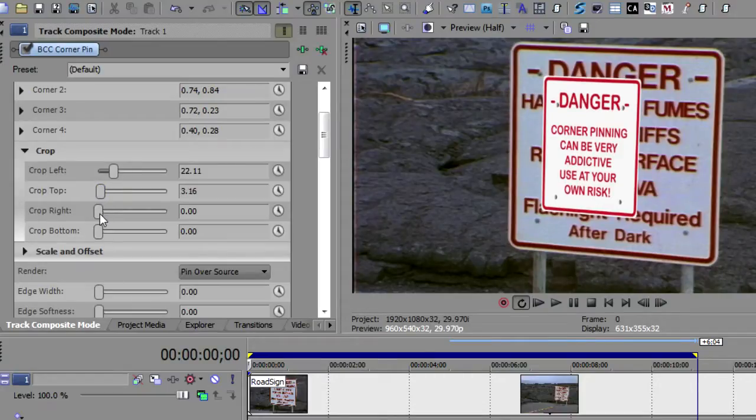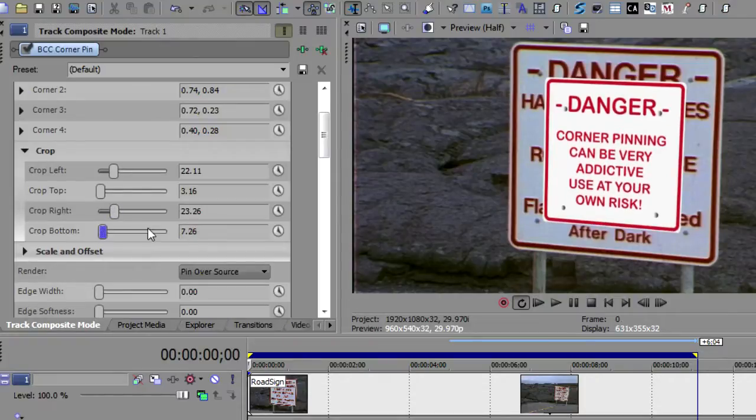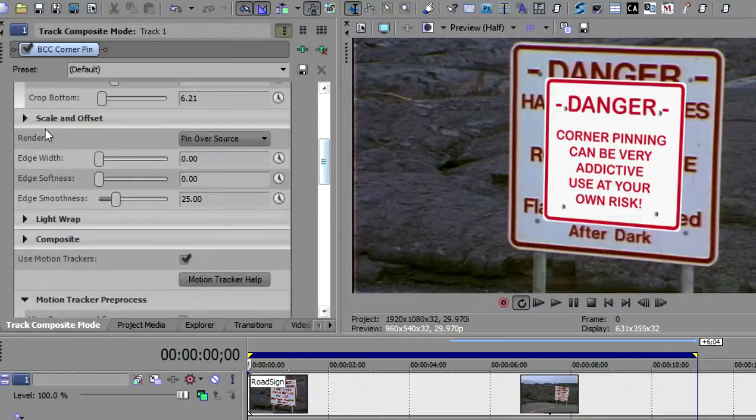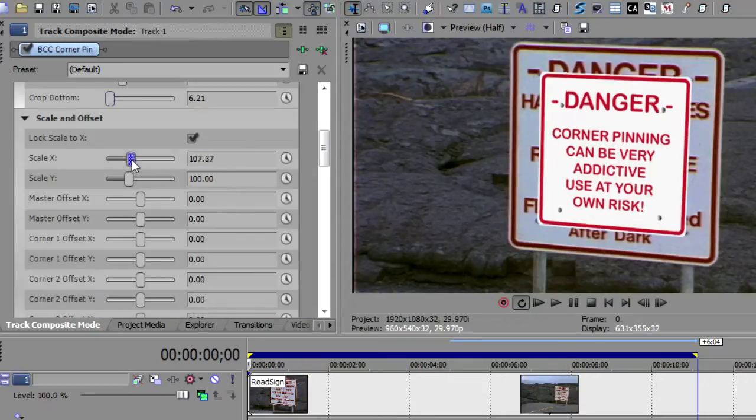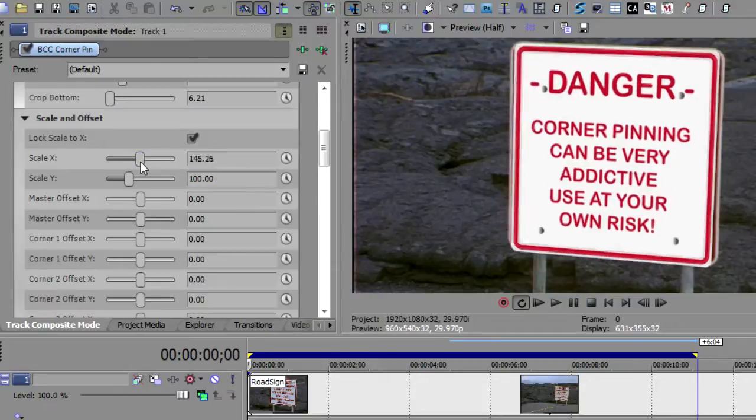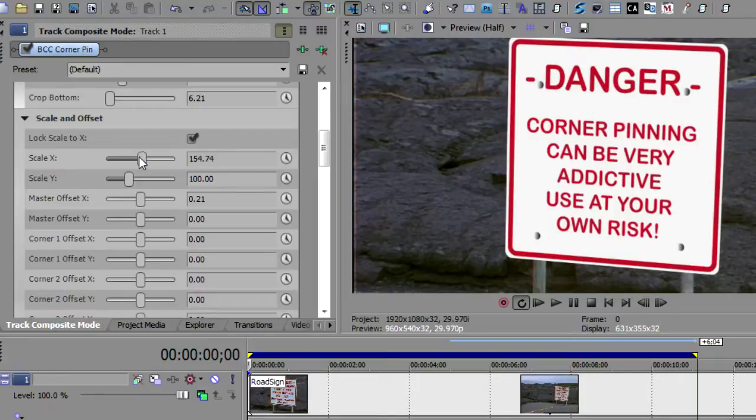I'll crop the right and bring that back. And then I'll crop the bottom. So now I've cropped it, kind of fill that whole area. Then we'll go over to our scaling and offset. So now I want it to cover the whole sign, but it's tracking on those pins. So I'm going to use scale to scale this sign up bigger. And there, now I've got it almost covering the whole thing. I can use the master offset here to just offset it a little bit, or even scale it up a little more.